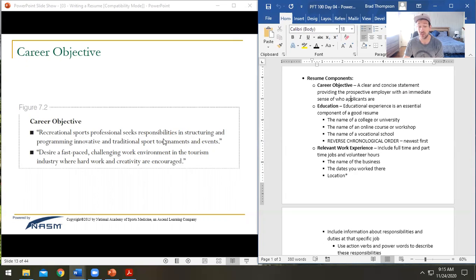But you can see here they're seeking responsibilities in structuring and programming innovative and traditional sports tournaments. So that's kind of fun, right? They're clearly showing that they want something that's unique, right?